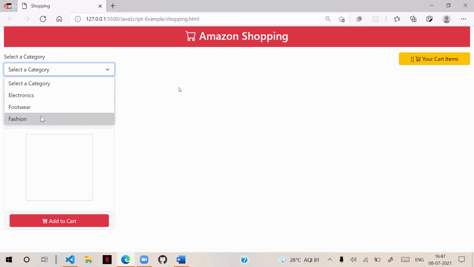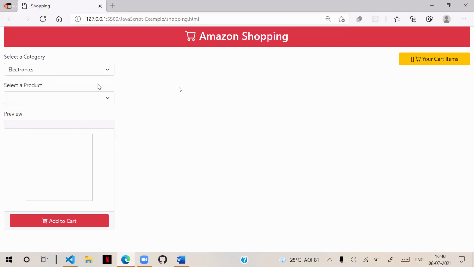Okay, good. Now when the user selects electronics, electronic products must come. When the user selects footwear, footwear products should come. The second drop down will change. It will not contain a standard list. So how do we manage that? How can we handle that?